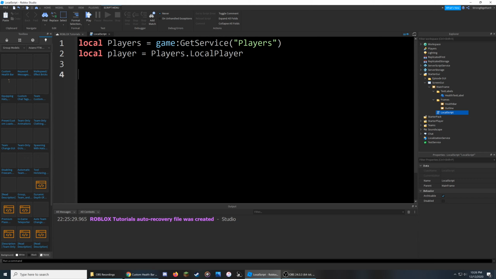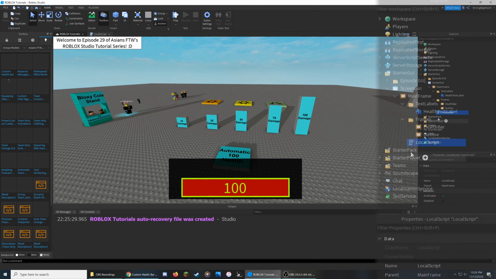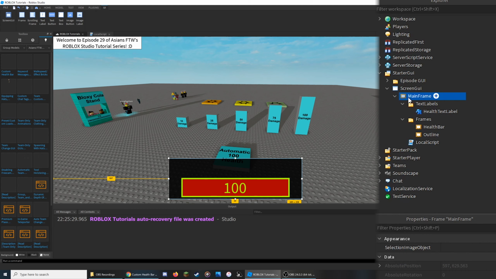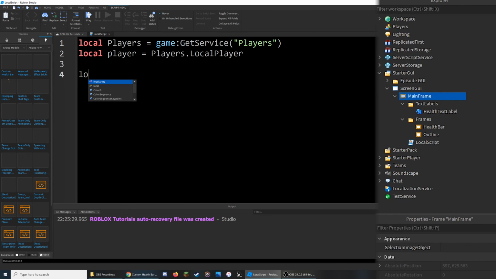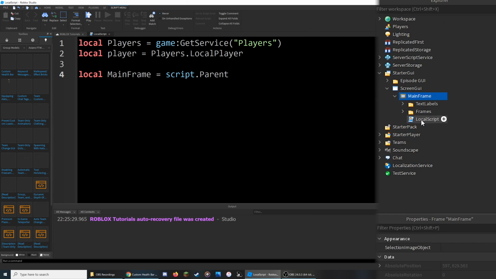But before we get to that, we need to talk about or define some of the other things that we created inside of our screen GUI. So we'll create some variables for those next. And I'm going to start by saying local mainFrame is equal to script.Parent. And we are able to reference it in this way because the local script is directly inside of the mainframe. If it's a little bit confusing, you can always click on it and go into its properties, and there will be a parent property there.